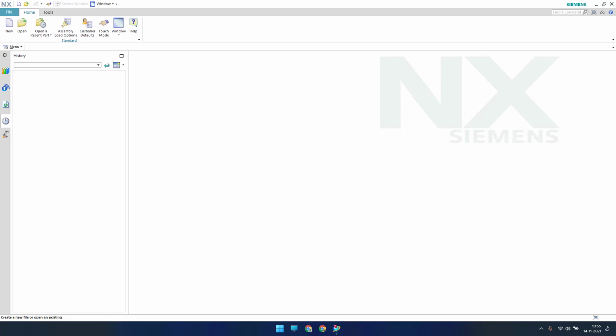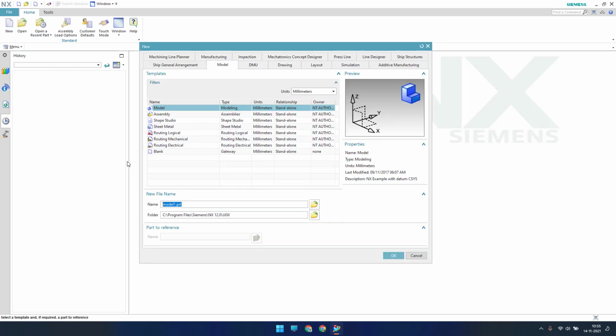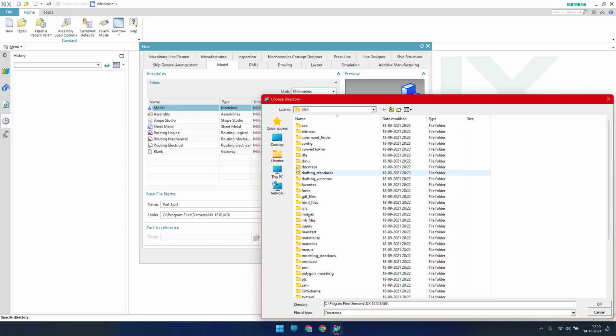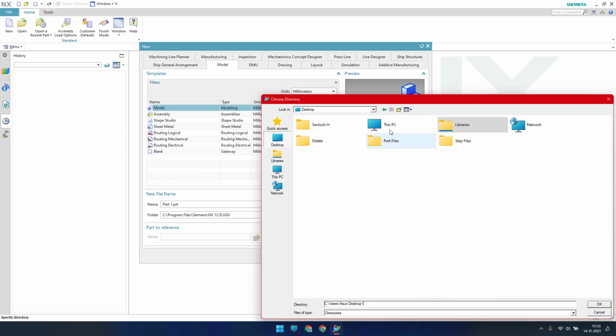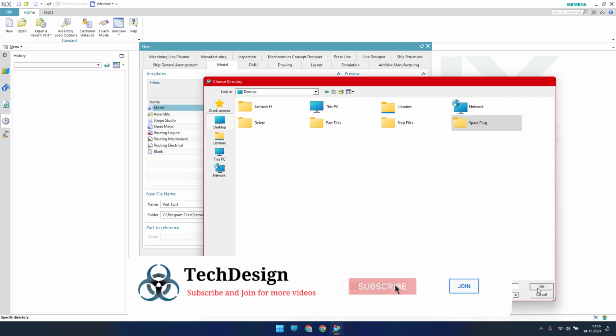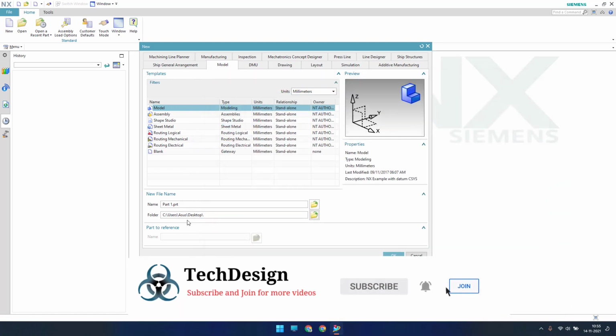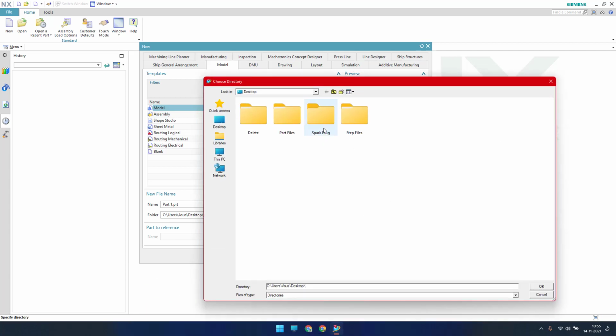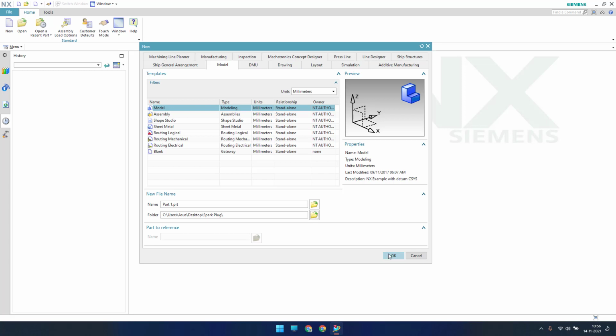So now I'm going to create the first part, guys. I'll go to new file and create part 1. I'll save it in some folder. I can go to desktop and create a new folder called spark plug. Okay, this part 1 will be saved on the desktop in this spark plug folder. Now I'll click OK.